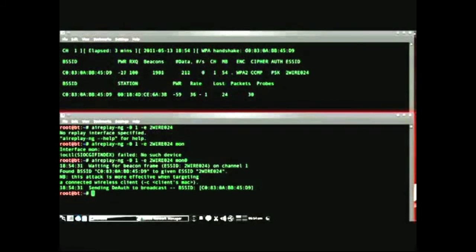WPA handshake. And then it tells us the BSSID that we want. So that's perfect. That's everything that we need. We only need to do one more thing now, and that's pretty much it. So it's pretty simple. Okay, we're going to go ahead and run our Aircrack.